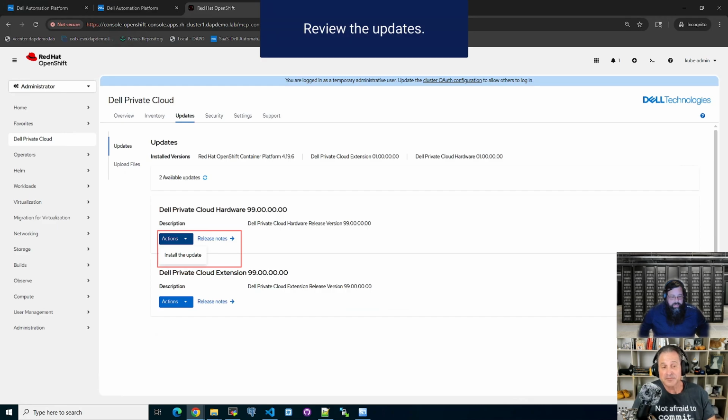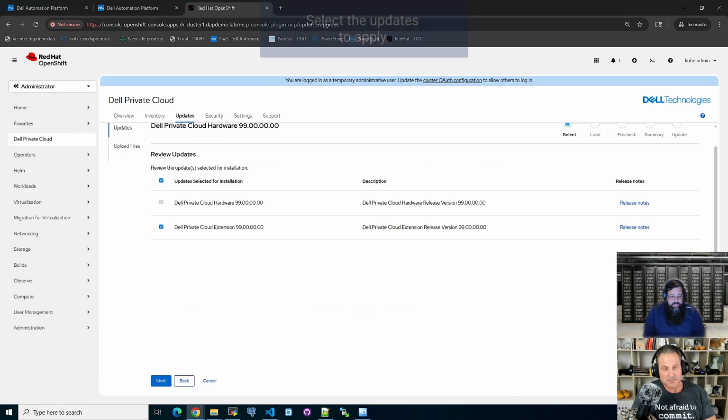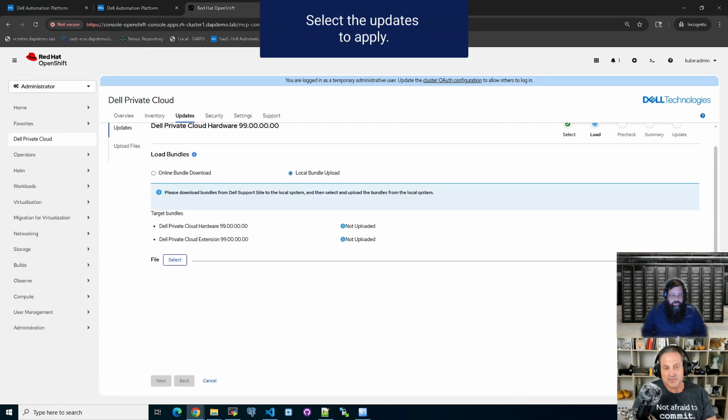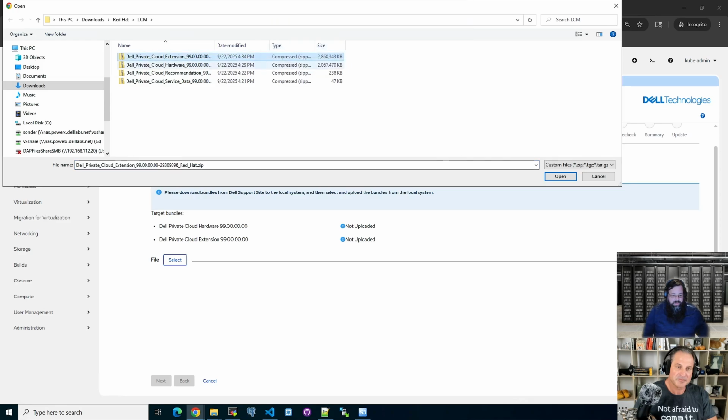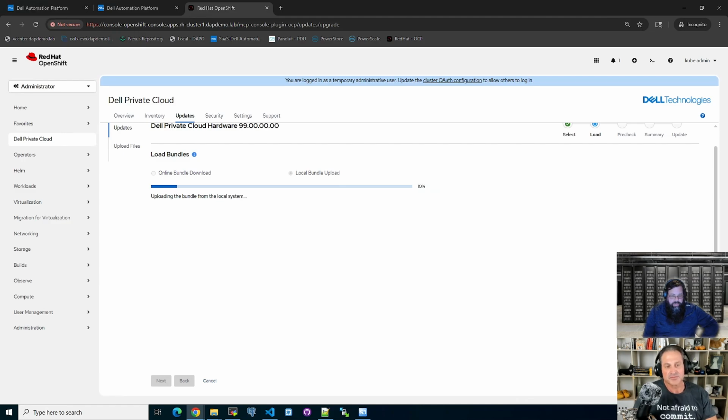So now we're going to go ahead and kick off the update. We're going to pick one of those updates and say install the update, and that's going to take us to a screen where we can see any other updates that are available that can be applied together. So in this case, we picked the hardware update, and now we're going to add the extension to it as well. And now this screen is going to give us an option to either download the bundle from an internet connected system or upload that bundle in a disconnected system. So we're going to say upload and then select those files and then kick off that upload process.